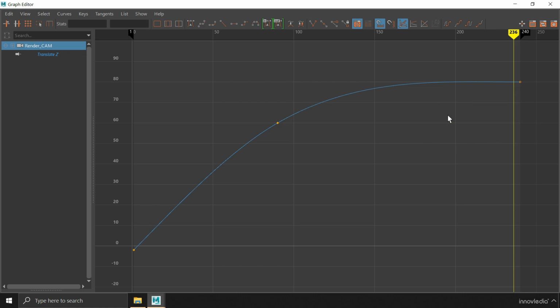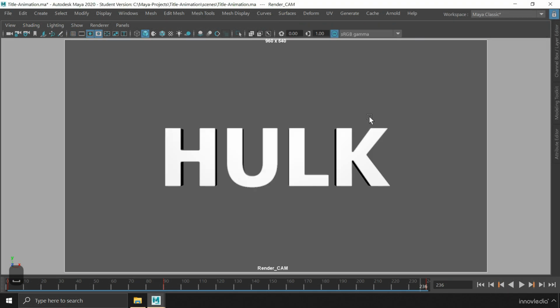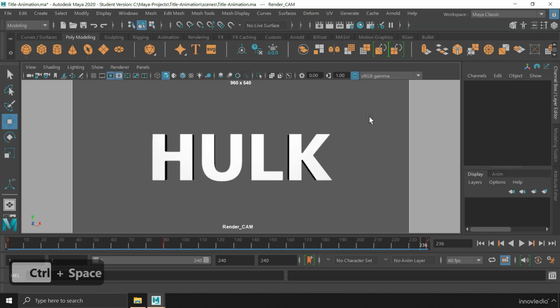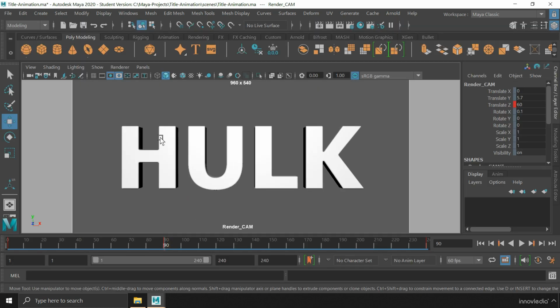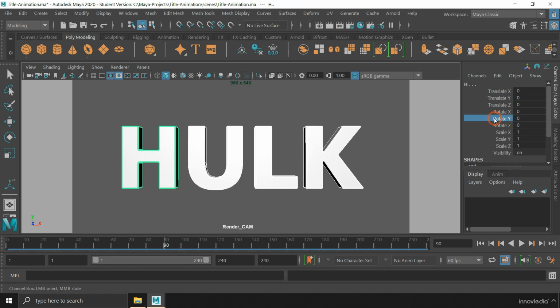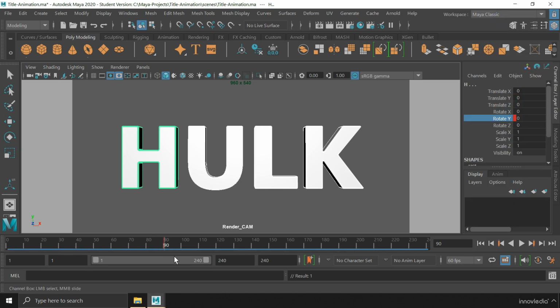Alright? Let me close the graph editor and switch to the perspective view and exit from full screen mode. Go to the 90th frame, select all these letters, right click on rotate Y and select key selected to set a keyframe for all of these letters.